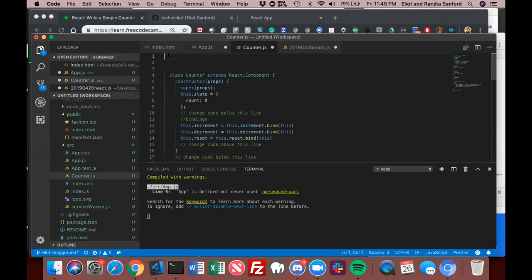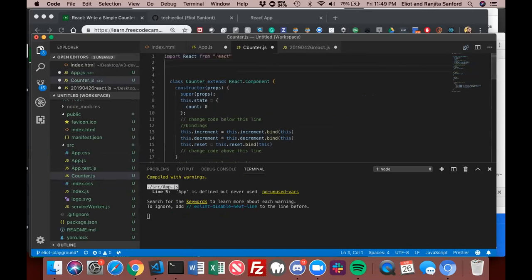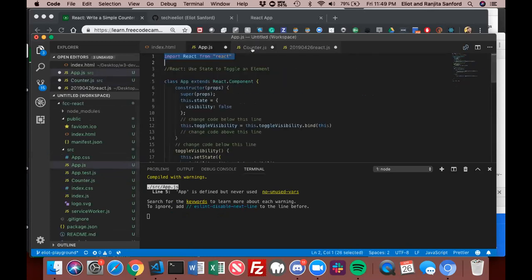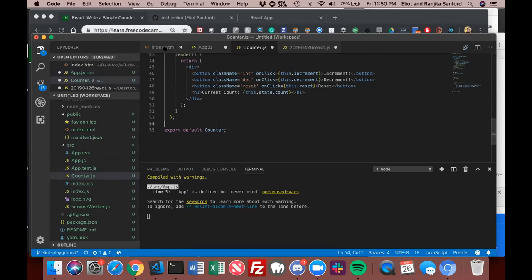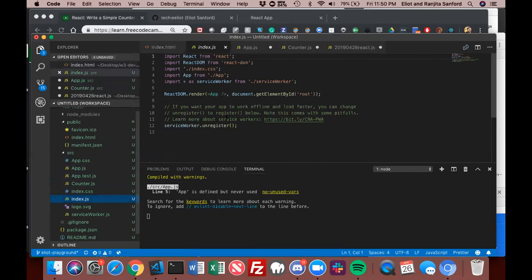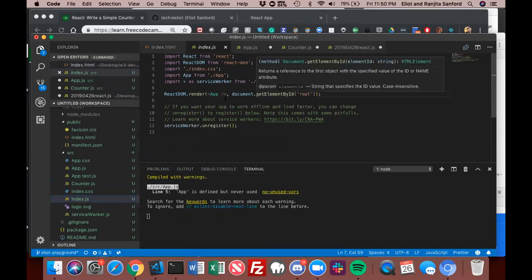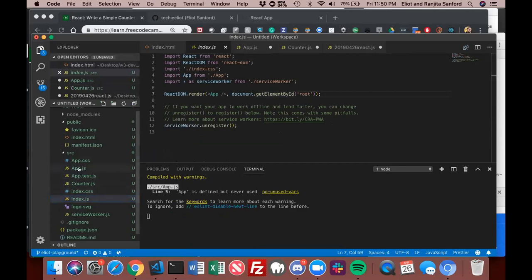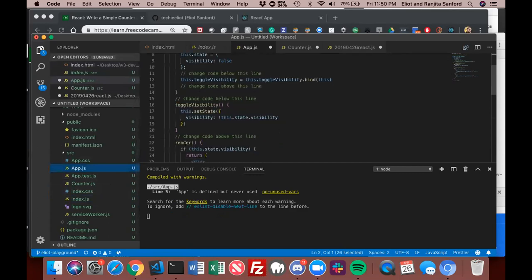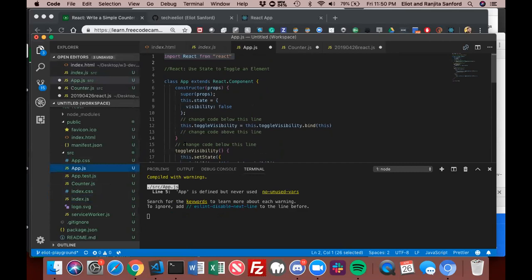Move that visibility toggle also into a separate file and just use the app to render all those components. Okay. Now go to index.js. No need. We can render it in the app itself. Do it in app. It will look cleaner, I think. You can render all the components in app. Yeah. Move this toggle visibility also into a separate file.